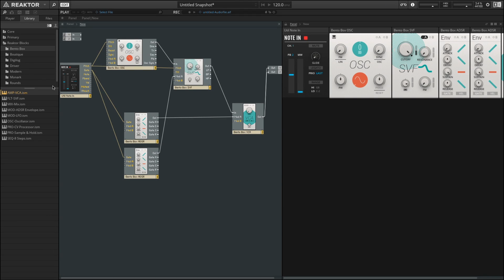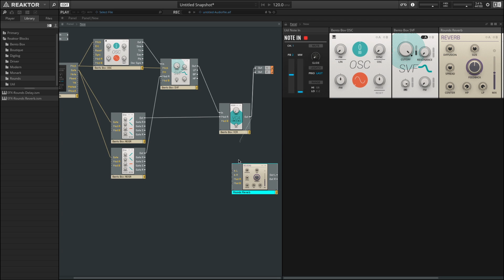To start, let's go see what we have available to us for effects. Again, under the Reaktor Blocks menu here on the left, we can go down and we see a wide selection of blocks, which we will load and take a look at each of these. But to start, what we're looking for here are the ones called rounds. This is essentially a reverb and a delay. We're going to grab the reverb here, pull it over, and again, it's as simple as taking the output signal, routing it to the input, and then routing the output of our reverb to our speakers.